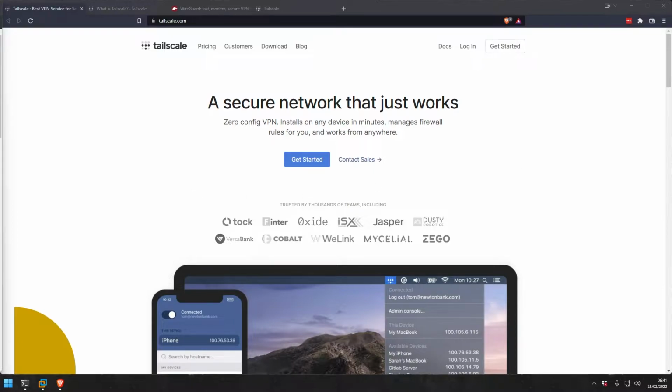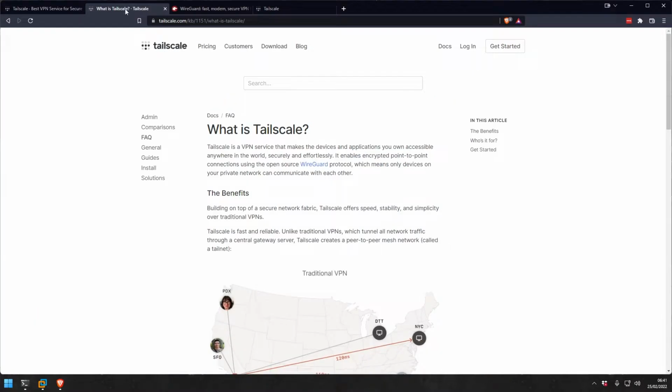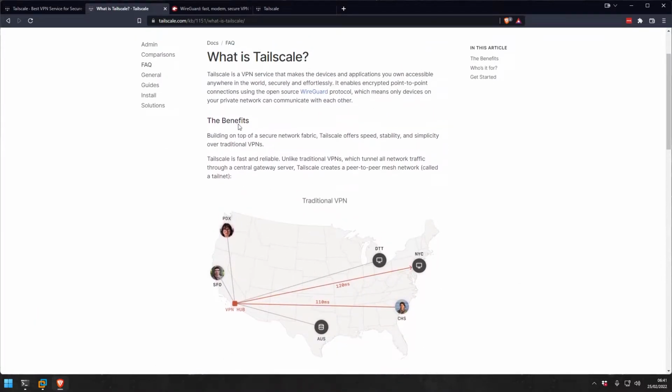So aside from that, what is Tailscale? Same applies, right? It's a VPN service that makes the devices and the applications you own accessible anywhere in the world. As you see, it enables encrypted point-to-point connections using the open source WireGuard protocol. There's still the same approach wherein there's a command server which orchestrates all the connectivity, but in the ideal case, all connectivity is point-to-point.